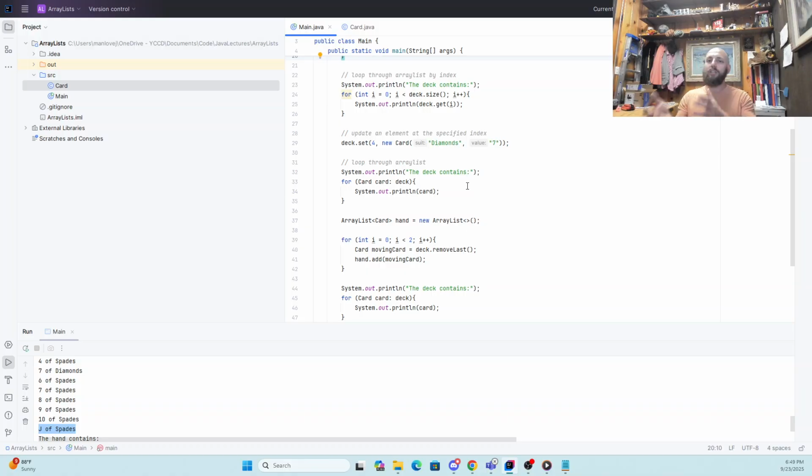You can declare your array list and then deal cards into the hand, right? You can have your player sitting there with empty hands, and then you can deal them some cards that they can hold.